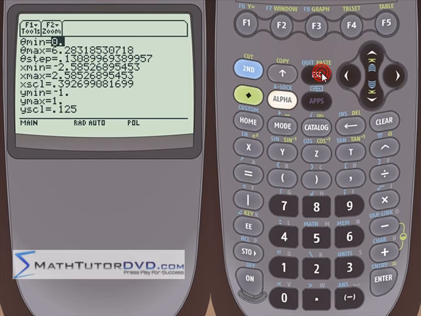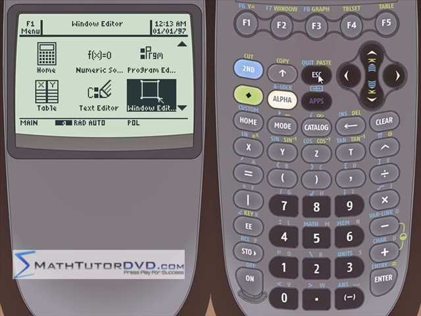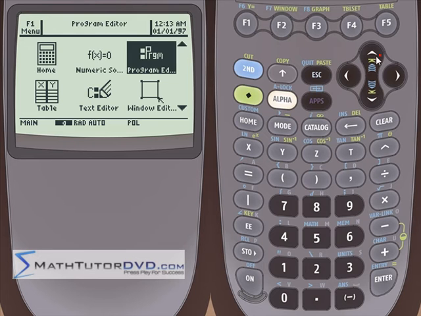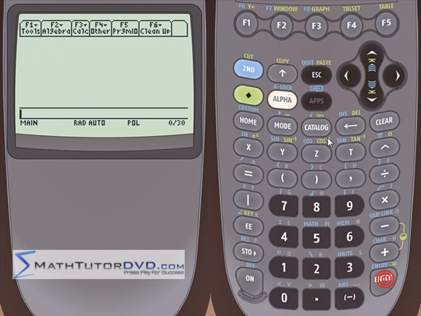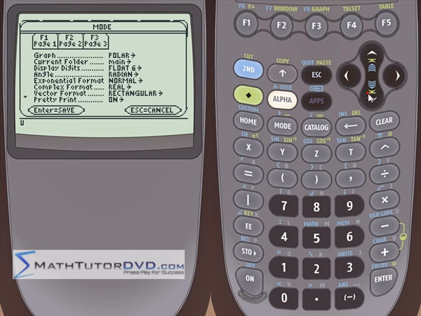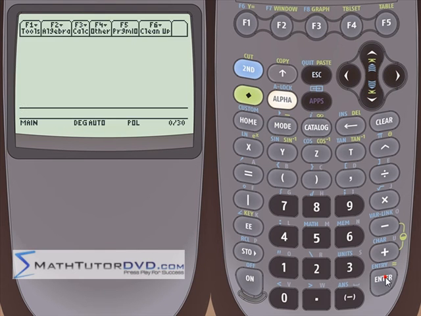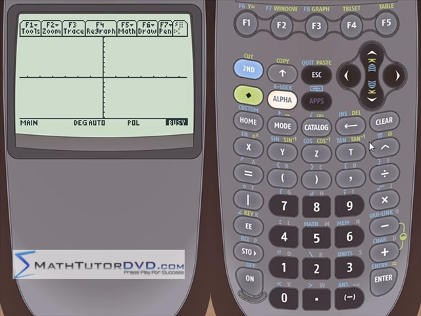One more thing I will tell you is that if you go out of here and go back into the mode menu, let's take it out of radians. If you'd like to look at this in degree mode, then if we go back to the graph menu, it'll start to plot this guy.